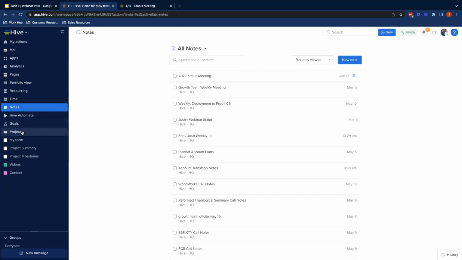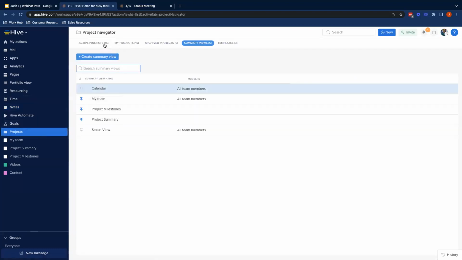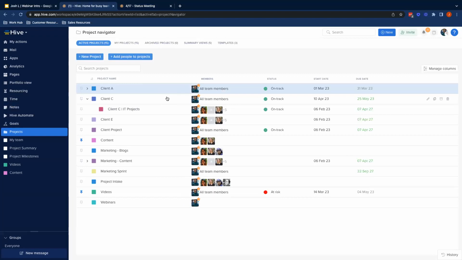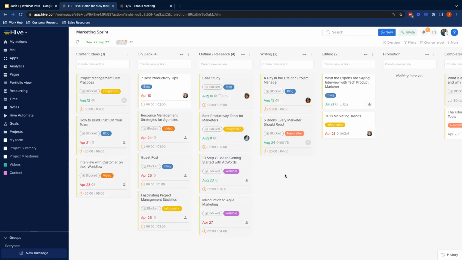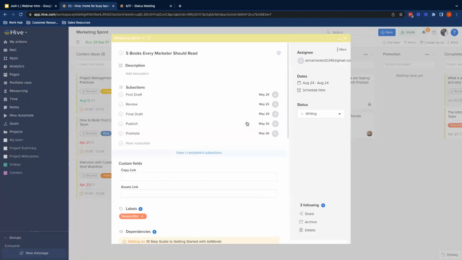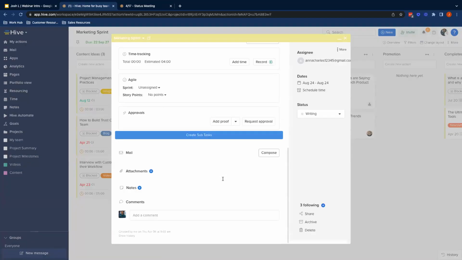So I'm going to hop back into Hive here, and we'll just do a quick recap of everything. So we talked through our project navigator, our template section to be able to spin up projects really quickly. Our projects are made up of different actions. The action cards make up our projects. We have 6 different views to be able to view that content by, and lots of functionality on our action cards. This is where we're assigning out who is working on that particular card, when they need to have it done by. We're handling the ongoing mail communication.